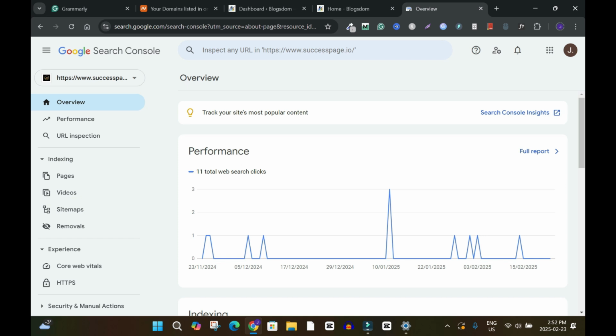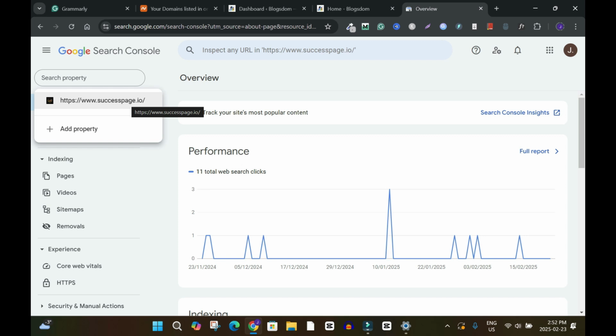If this is your first time, which I believe so, in your case you have nothing here. So what you need to do, if that be the case, click on this menu icon and it's going to bring this box up. Once this box is up, click on it, and as you can tell, this is what I have so far. This is a website I've added to Google Search Console so far. Add a new one, which is this, so add property.